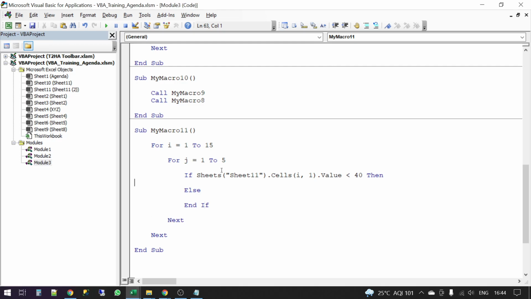So last time we had hard coded the column to the first column only. So we were only checking the 15 rows of first column. Now we have to check 15 rows of 5 columns, and you can't hard code this anymore. What you do is you write j. So j will have the values 1 to 5.